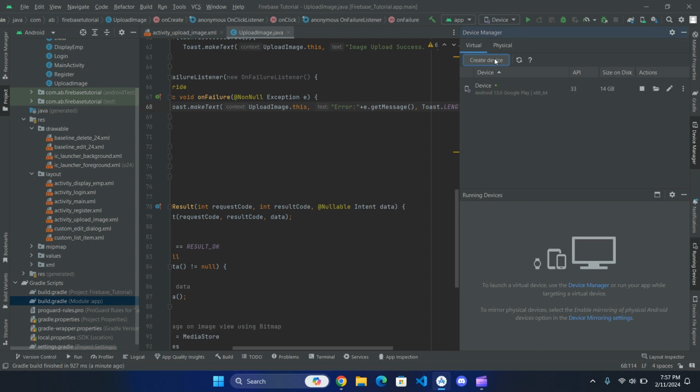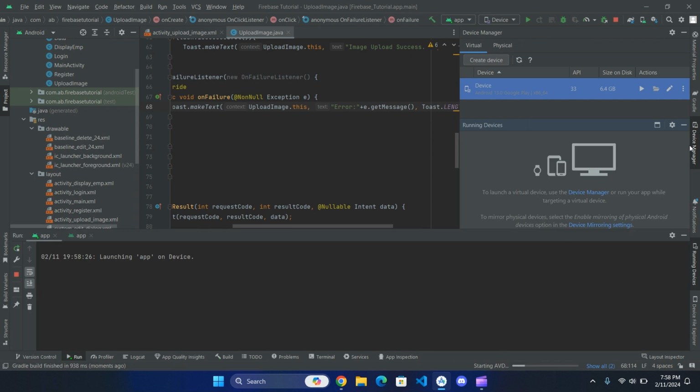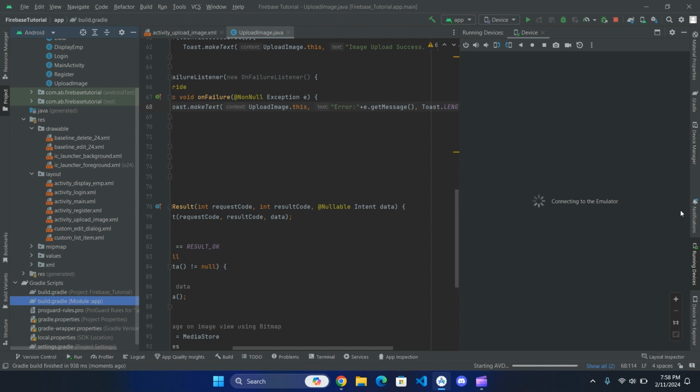Go to your device manager, create device, or we can just simply reset this one also. So we will click on wipe data. Okay, error code. Let's see if it runs or not. Sometimes you might get different errors due to these small things. So if your emulator is not working, you can just run your application on an actual device with the help of your USB cord.